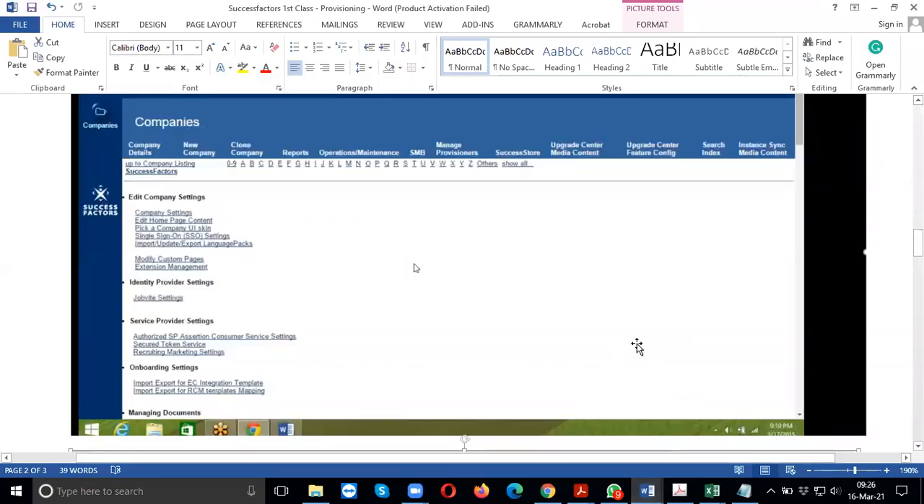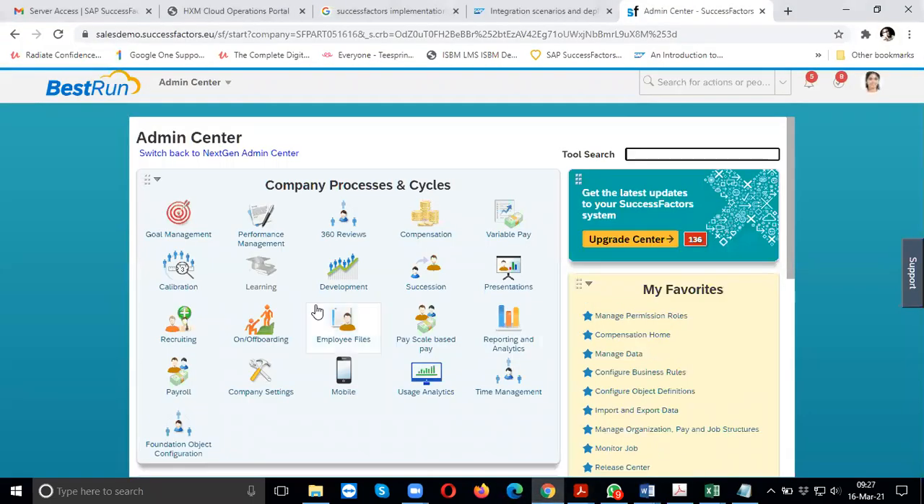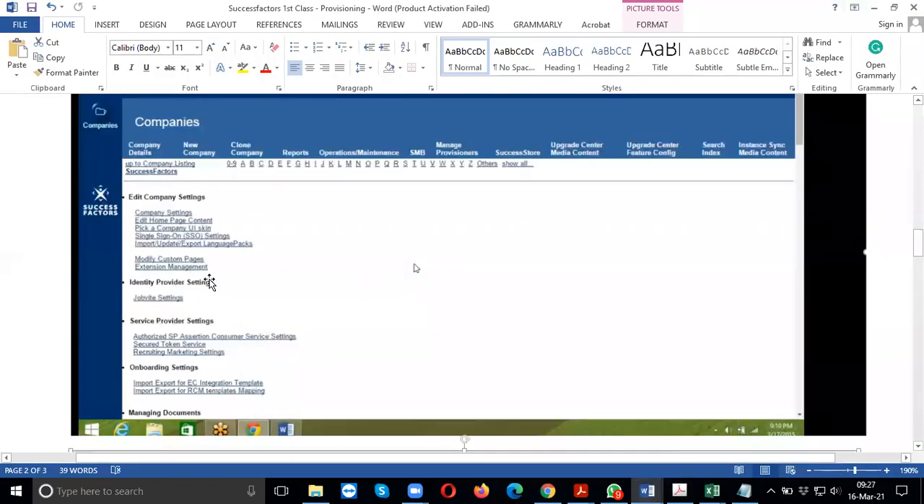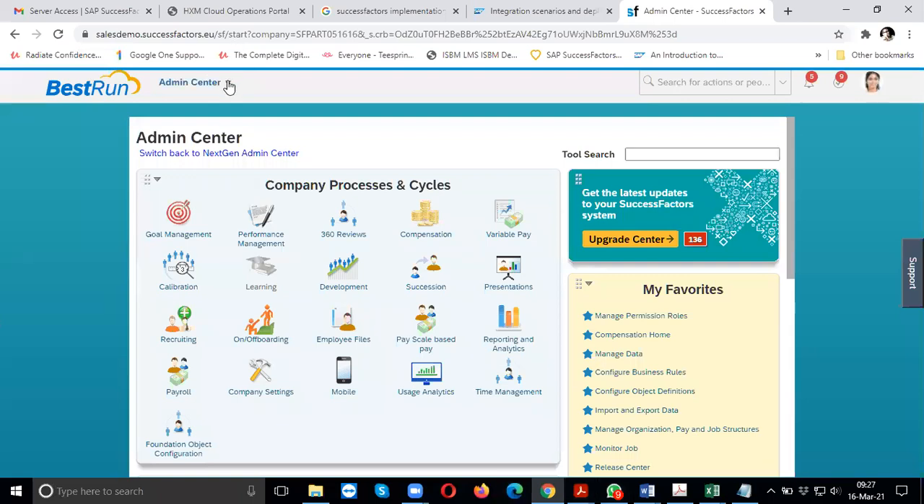So in the edit company settings, I'm repeating, the first option is company settings. Second is edit homepage. Then third is pick a company UI scheme. So basically, whatever settings you need to set up for your admin center, you will be doing from provisioning. It can be setting up company details or the home page contents. So this is the SuccessFactors home page.